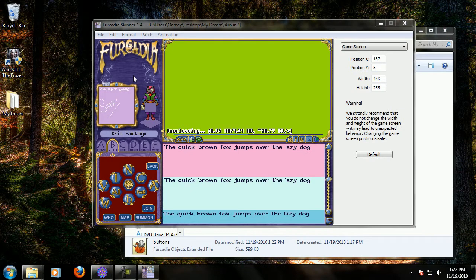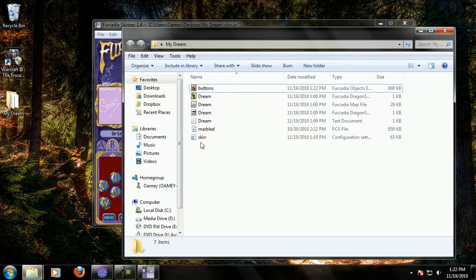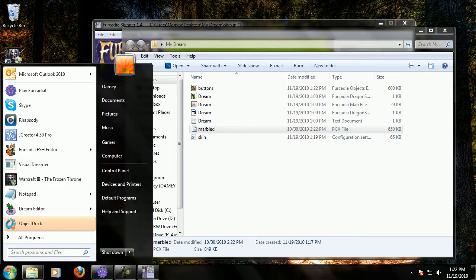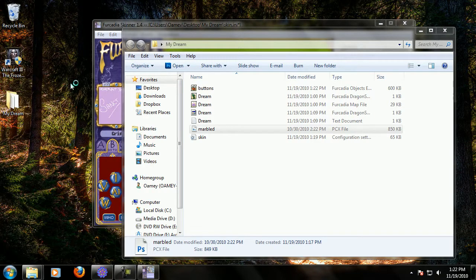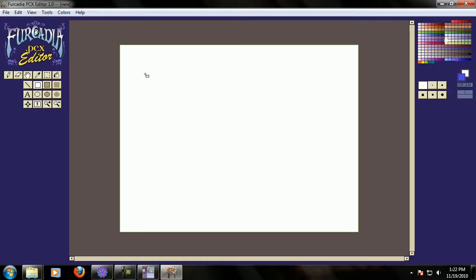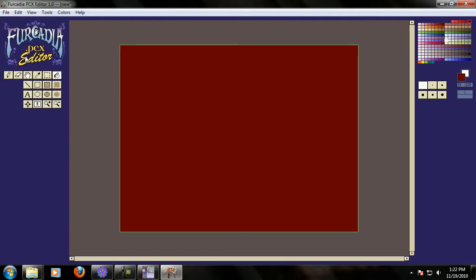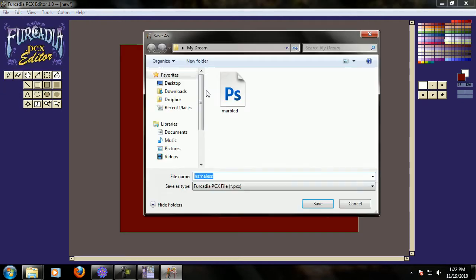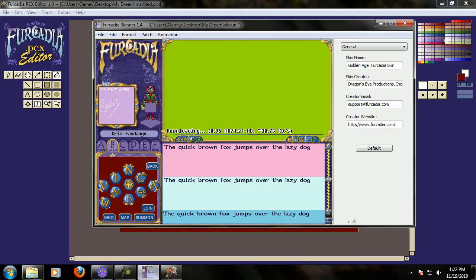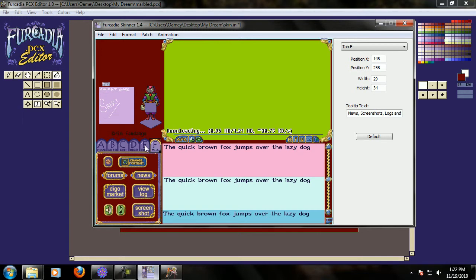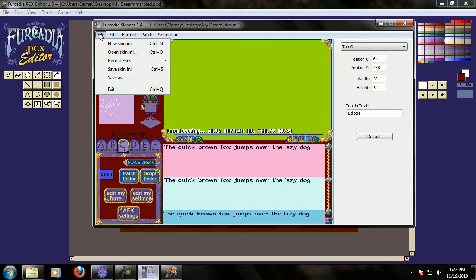Now what about the background? How do we modify the background? To do this, we have to modify marbled.pcx. We do this with the PCX editor. So we load that up, and it works pretty much just like the Fox editor. It's just slightly bigger. So if we want a dark red background, we just color it dark red. File, save. We save it as marbled.pcx. We replace it. Patch, reload patch, and there's my amazing dark red background.